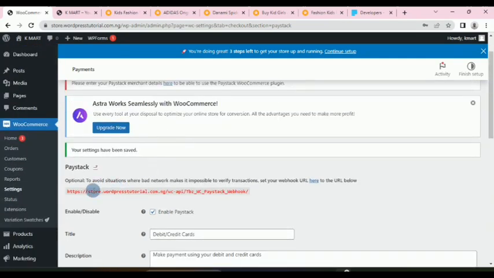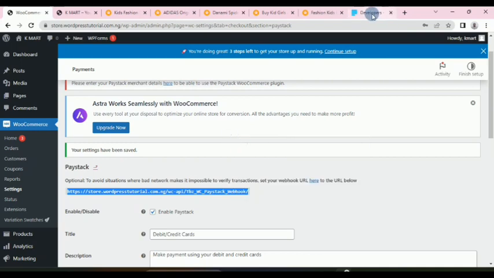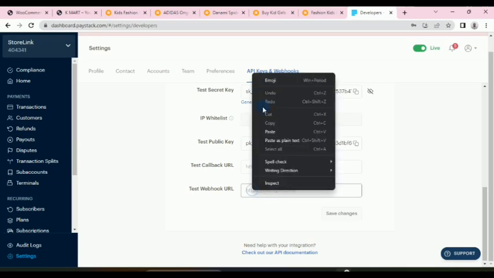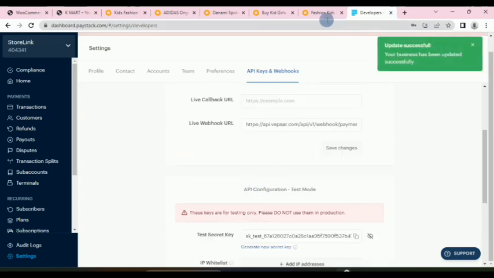I'm sure that is not relevant. So you say optional to avoid a situation where bad network makes it impossible, whatever. So you can copy this, and where it says webhook, you can say test webhook URL. So you can paste this here, and on this other place too, you go ahead and save changes so that they can be able to communicate. Okay, so that is that.